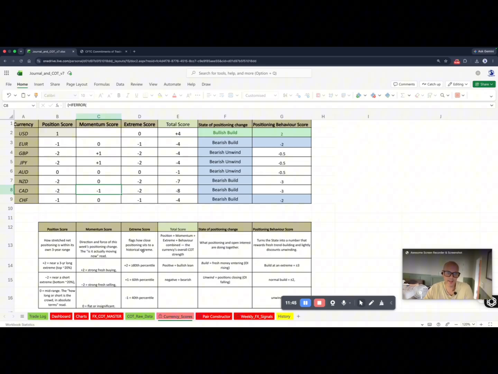Extreme score flags how close positioning sits to a historical regime. If it's +2, we're in the 80th percentile. Again, this is looking at the 3-year data range. +1, the 60th percentile. This then gives us a total score: positioning plus momentum plus extreme plus behavior combined, plus the COT's overall strength.